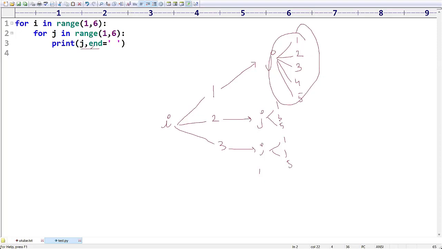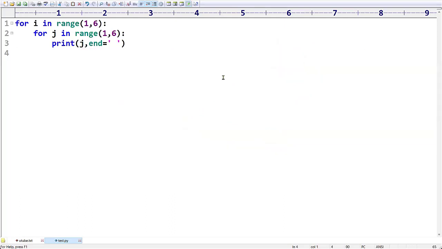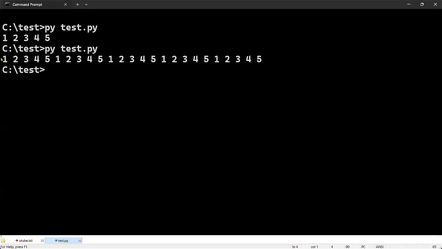So how many numbers is it going to print? Sir, 5 into 5, 25 numbers we are going to get. Like 1, 2, 3, 4, 5, after that 1, 2, 3, 4, 5. Like that, how many times, sir? 5 times we are going to get. Let me check what will happen. Sir, if you run this code, you can see the first iteration, second iteration, third iteration, fourth iteration, fifth iteration. Like that we are getting.